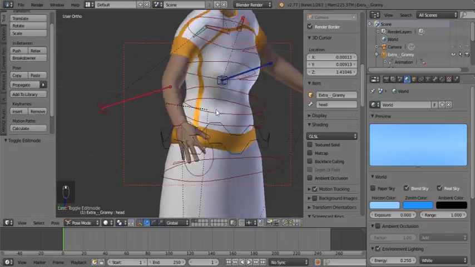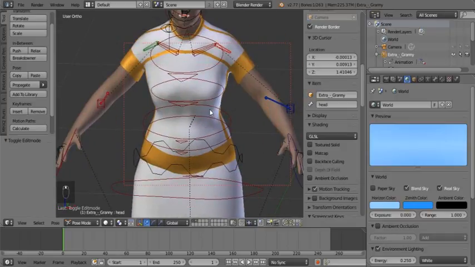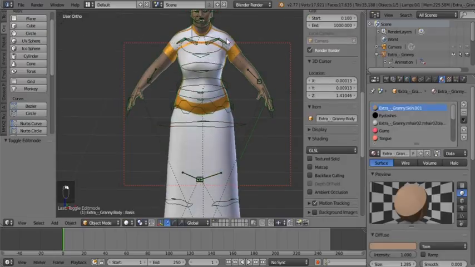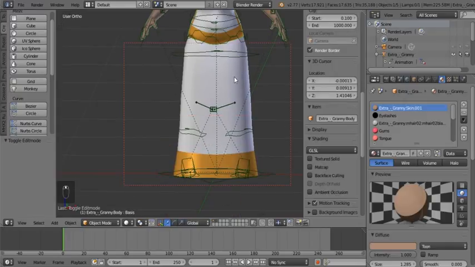Okay. Now what we need to do is we need to have as few faces as possible so that we have as much memory available as possible. That means anything that you will not see in the final animation has to be removed. So I'm just going to remove everything that you can't see concerning the body that's below the outfit.